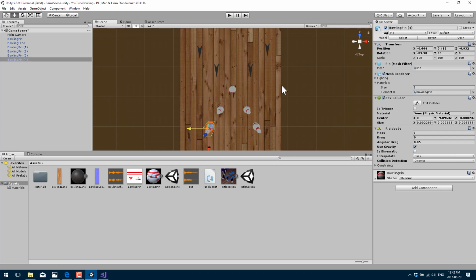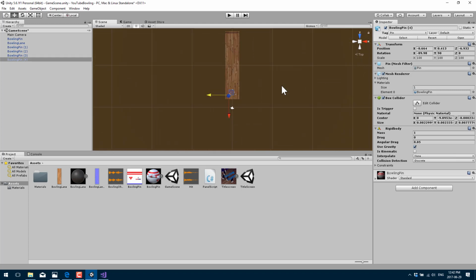All right. So that is solid. Now what we need to do is create a bowling ball. Mostly just to show a different way of doing things, we're going to create the bowling ball procedurally in Unity. So first things first, let's actually go ahead and create it.